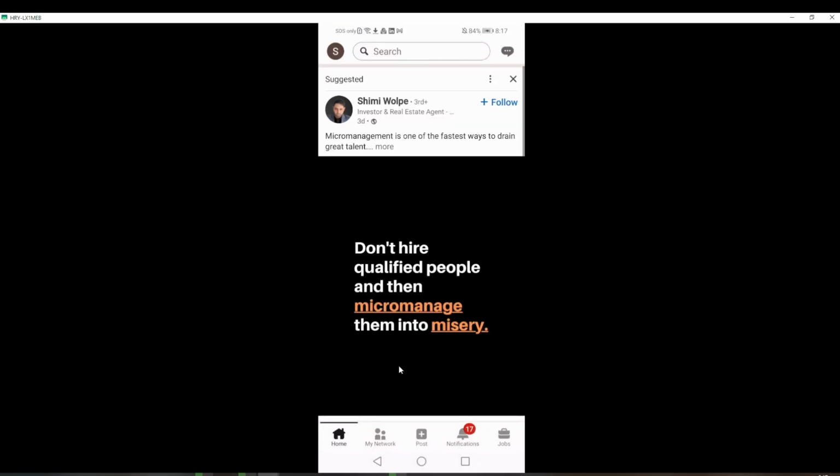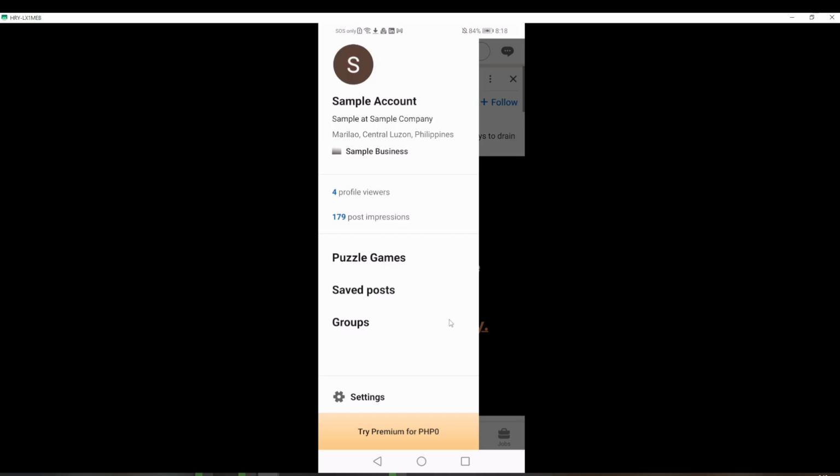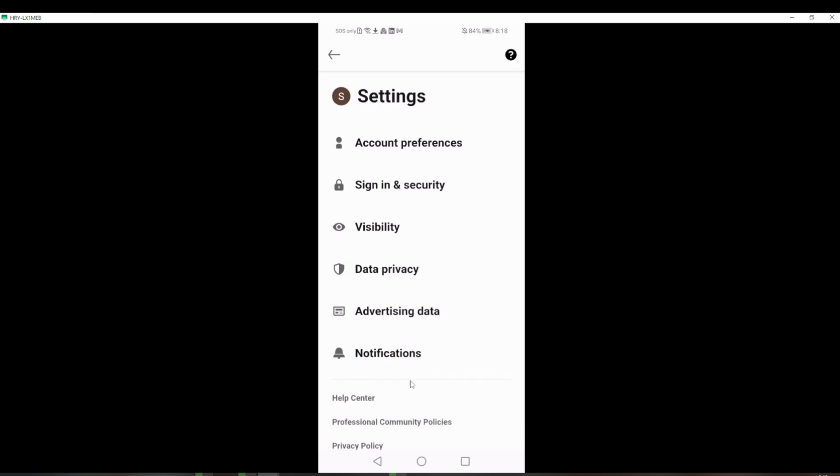First, open the LinkedIn app on your phone or tablet. Make sure you're signed in to the account you want to update. Once the app loads, look for your profile icon at the top of the screen. Go ahead and tap that, and from the menu that appears, choose Settings. This takes you to the area where you can control your account preferences and privacy.